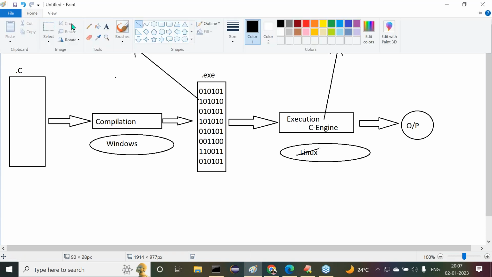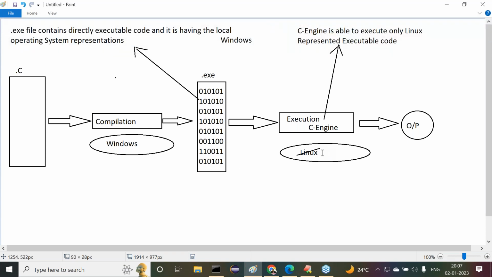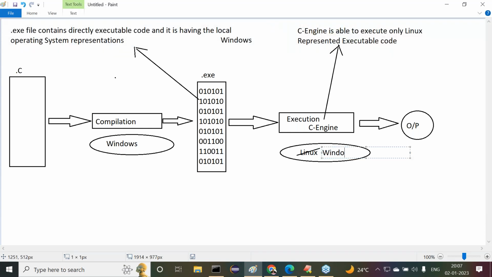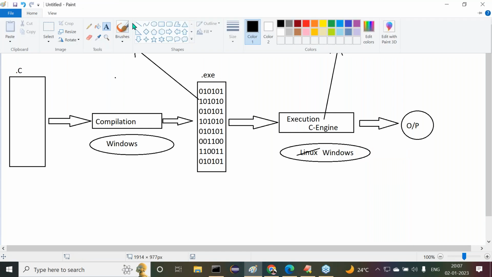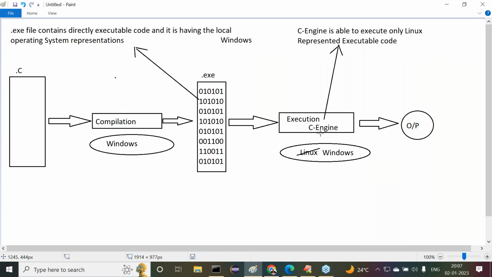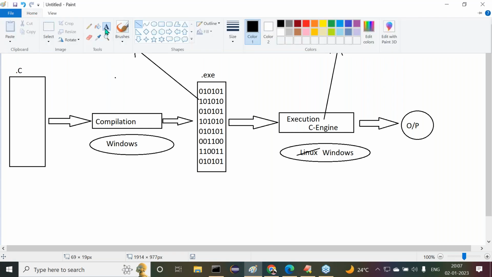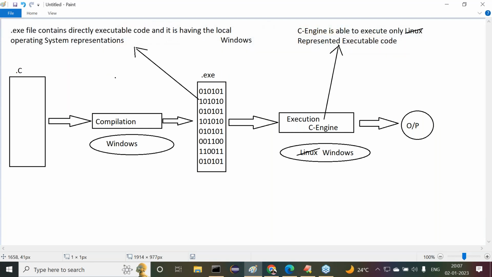In place of Linux, we have to provide the same Windows operating system. If we provide the Windows operating system, then what is the status of the C engine now? If the C engine is available on the Windows operating system, it is able to execute only Windows representations. Now understand the point here. What is going to happen now?